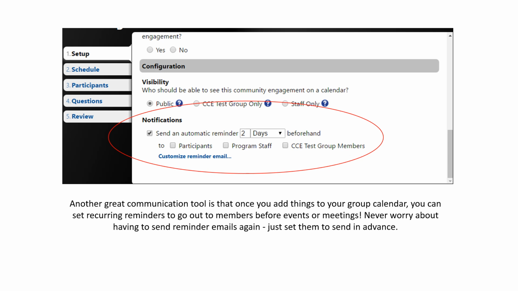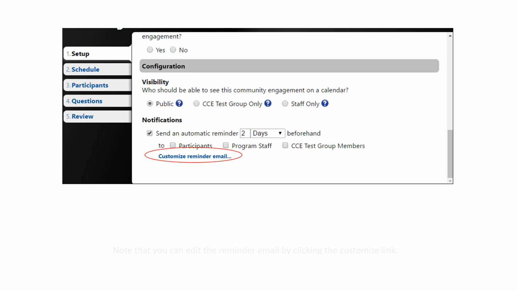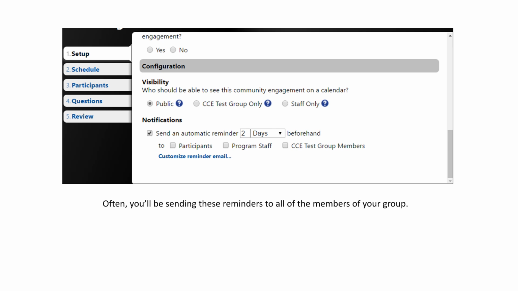Another great communication tool is that once you've added things to the group calendar, you can then set recurring reminders to go out to members before events or meetings. So you never have to worry about having to send reminder emails again. Just set them to send in advance. Note that you can edit the reminder email by clicking the Customize link. Often you'll be sending these reminders to all members of your group.